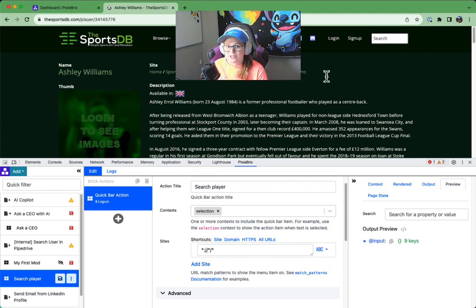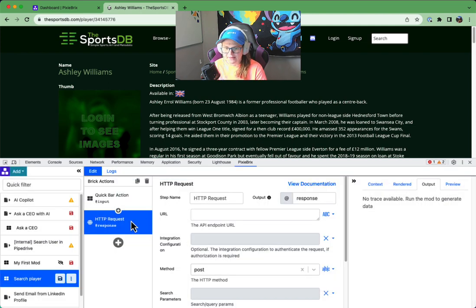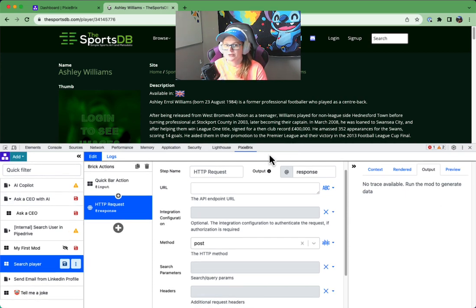Now we need to go actually fetch information. And so let's go get information about Ashley Williams. And so what we're going to do is click in this second pipeline here for your brick actions and add another brick action. We're going to search for HTTP request and add that brick. And then we need to specify the endpoint. And so depending on the sidebar you're building, this is going to differ, and you'll need to read the documentation for whatever you're trying to build.